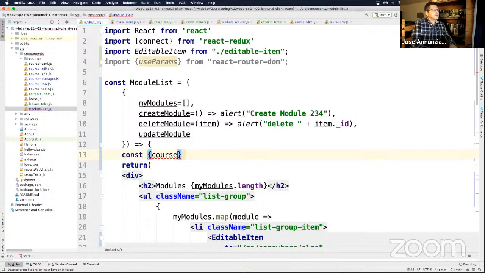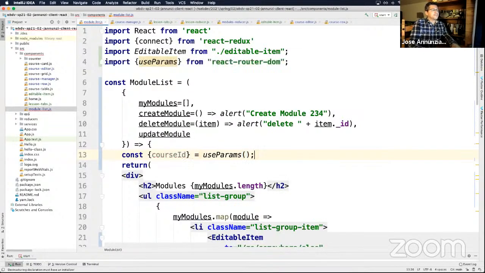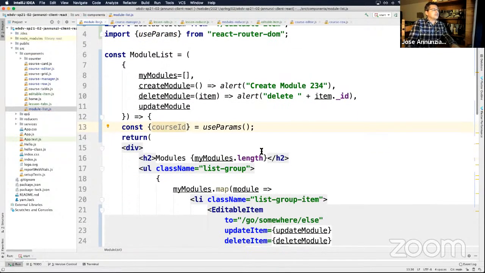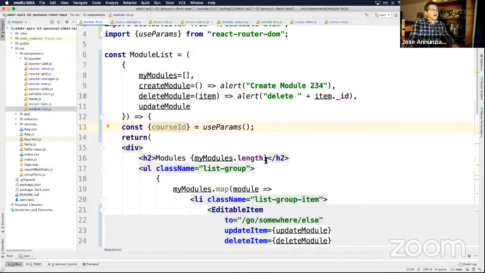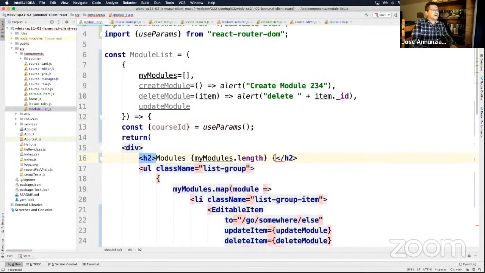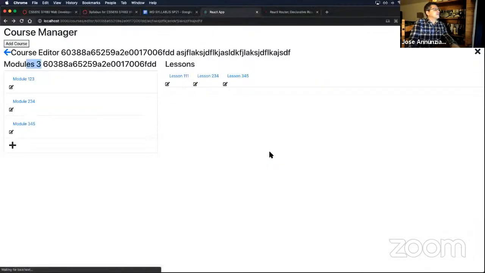Const course ID, and we'll parse it. We'll use the useParams. There we go. Right, and right here where we have modules, let's make sure that we have indeed parsed the course ID. Okay, we have it, right? So we do have the course ID.